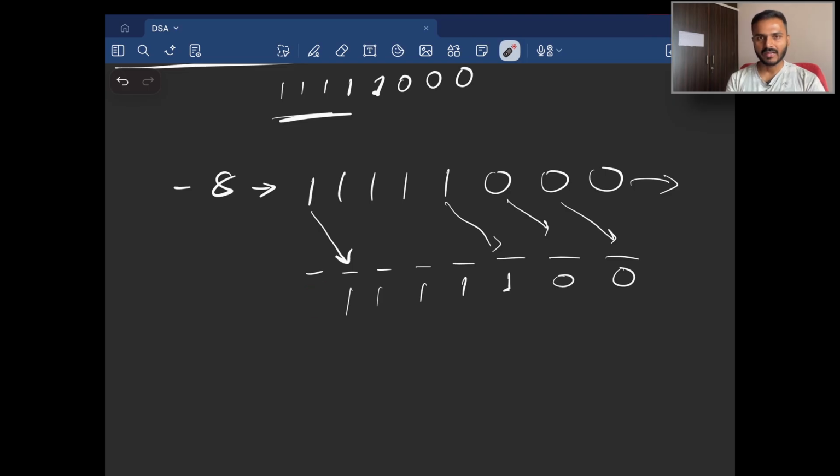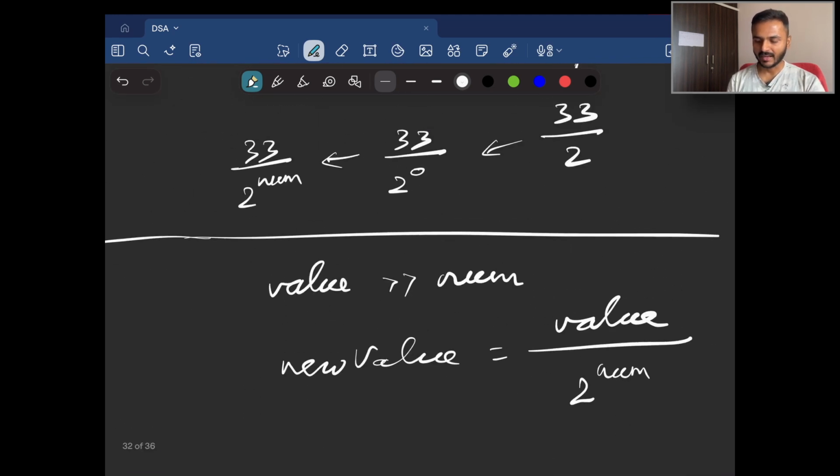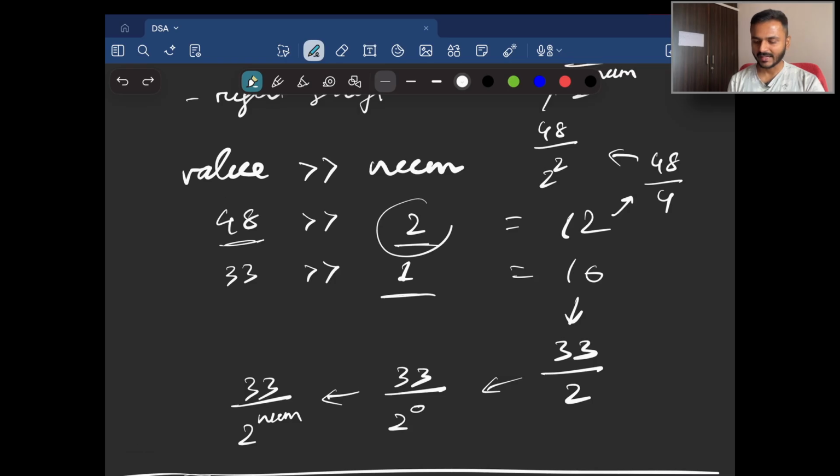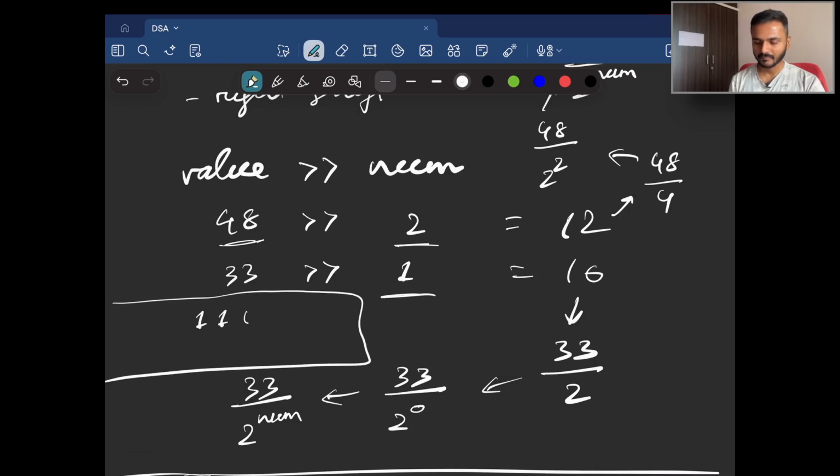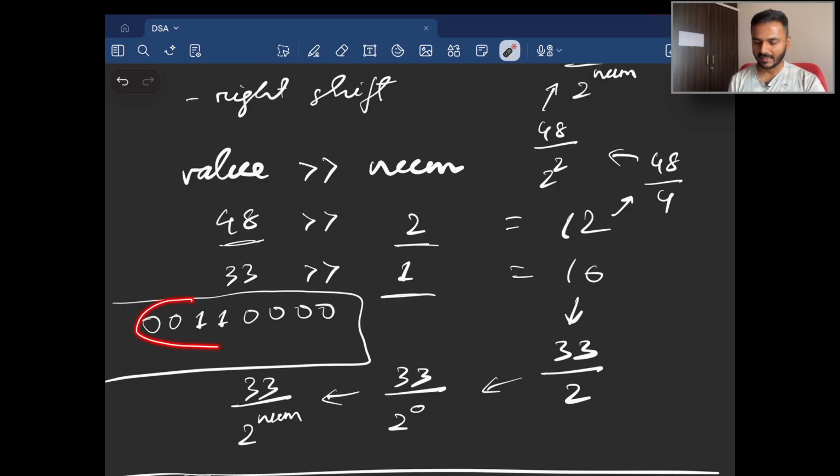No. Whenever a bit gets vacant, it gets filled by whatever is there at the MSB, that is the most significant bit. And in this, the MSB was 1, which means this empty bit will get filled with 1. This is the same reason because of which, when we go for 48 right shift 2, where 48 can be represented this way in binary, and we shift the bits to the right by 2, these two spaces got vacant, and we had filled them with 0.